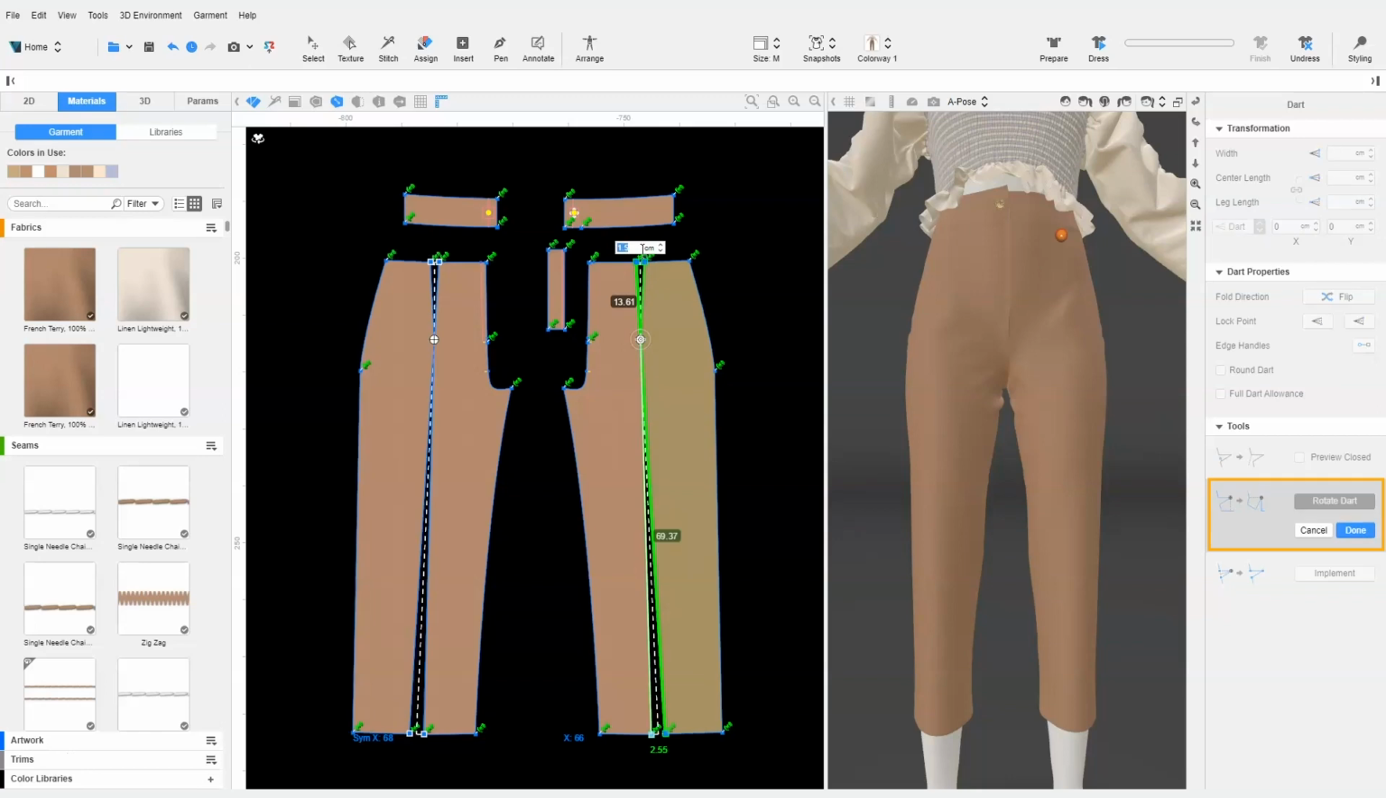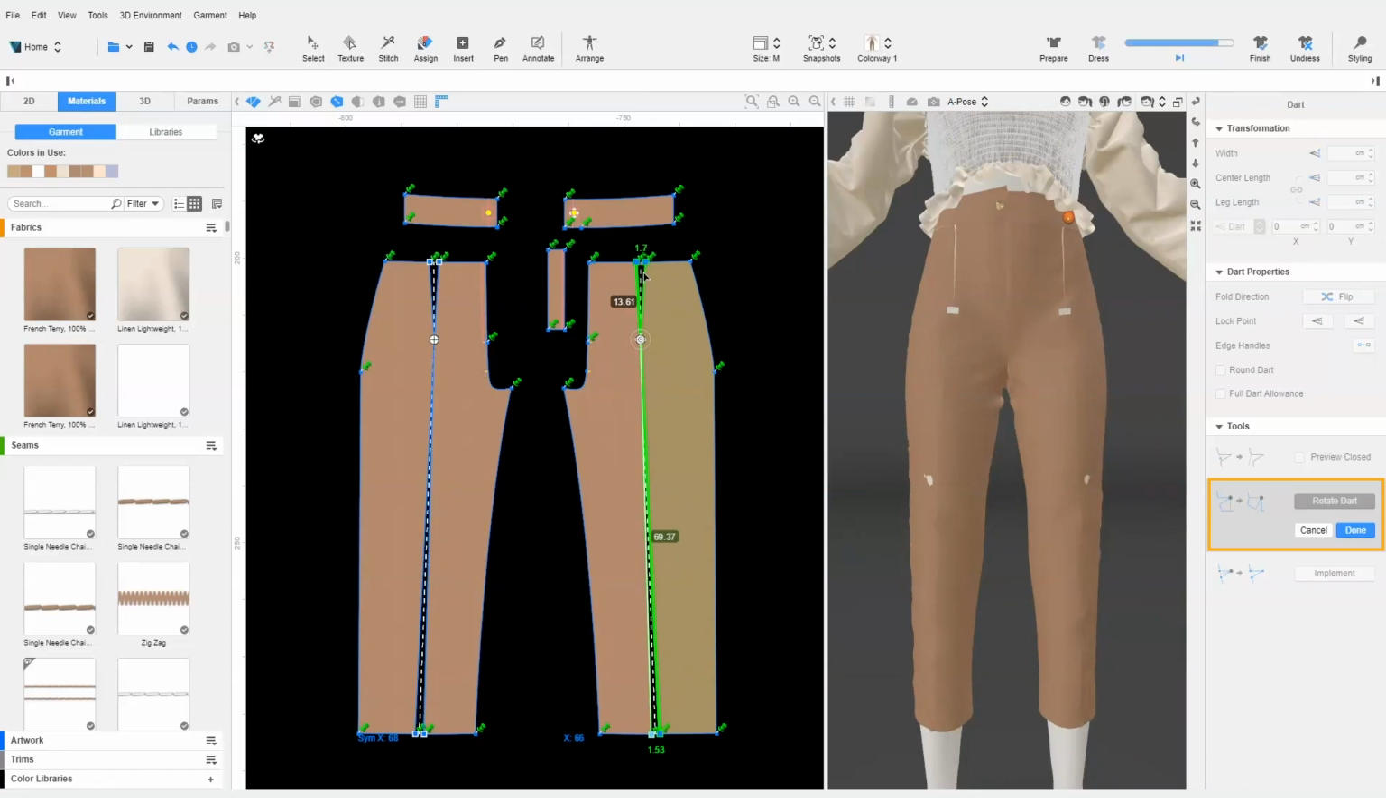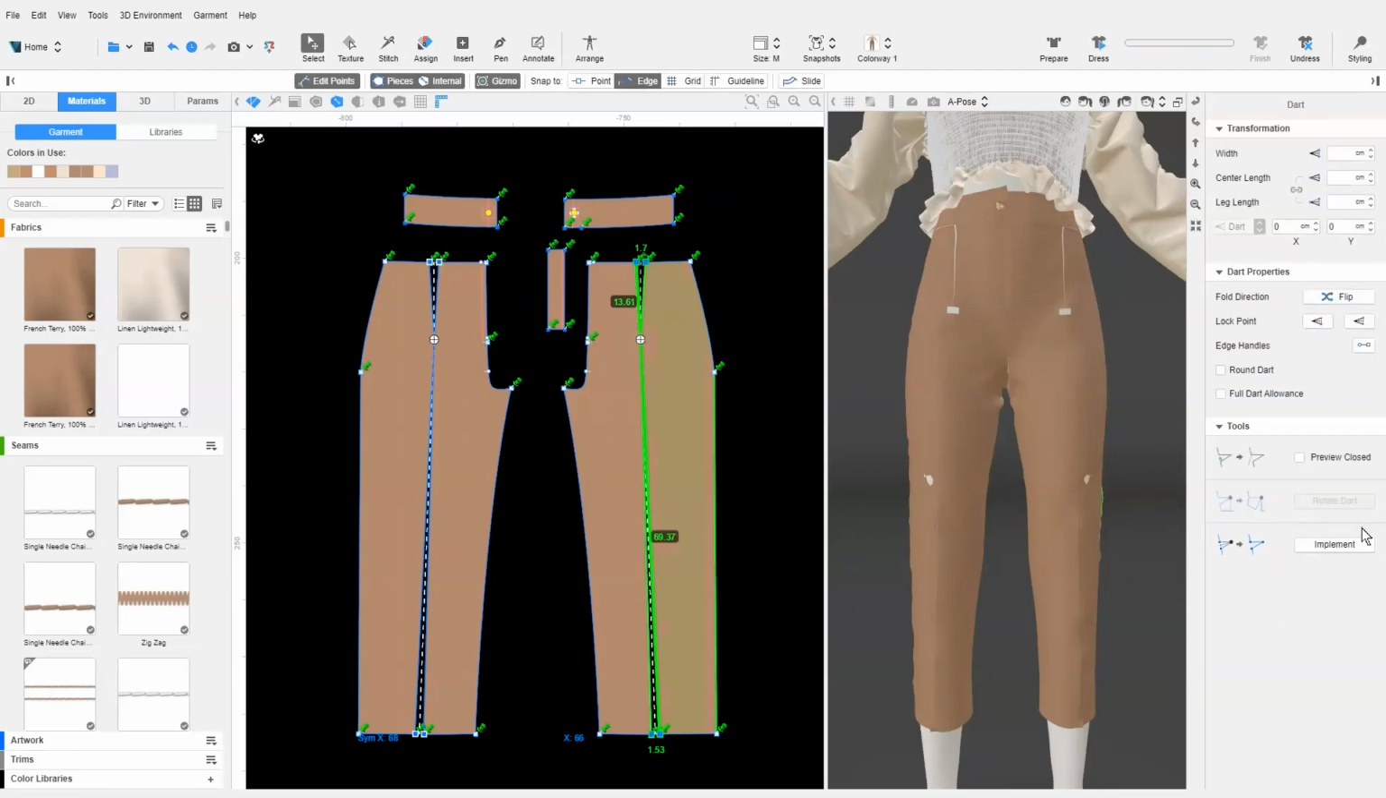Alternatively, we can type in the dart width value and try and see which value is best. We want the distribution to be as even as possible. 1.7 centimeters looks okay as the bottom dart is now 1.53 centimeters in width. We click Done. We implement the darts and delete them.